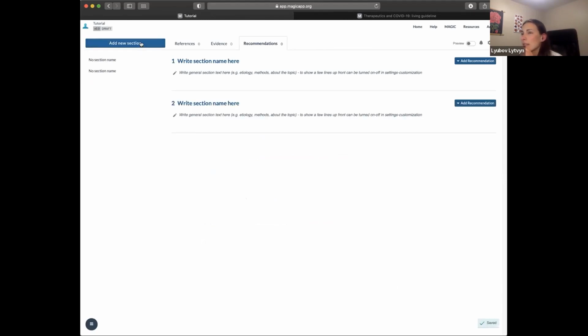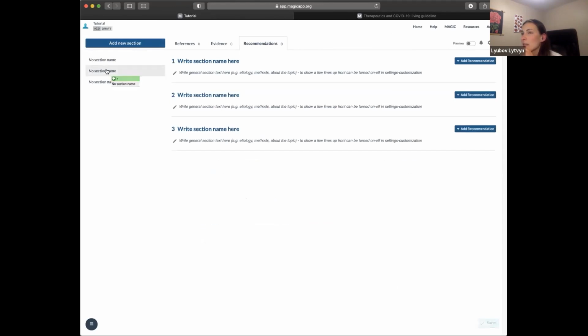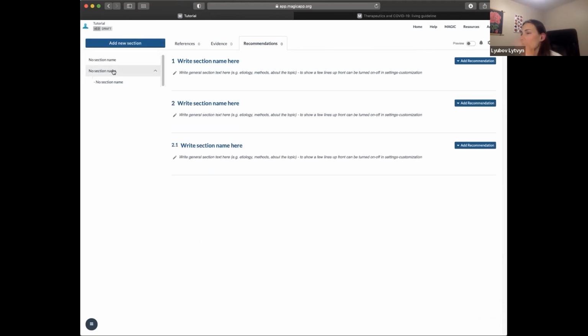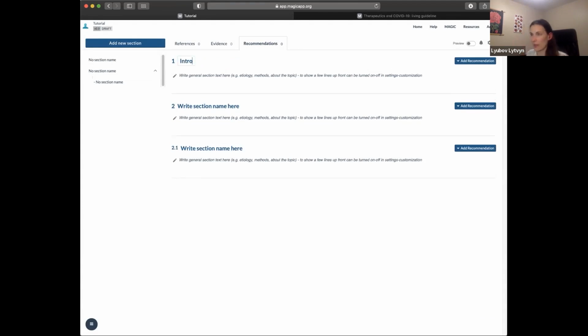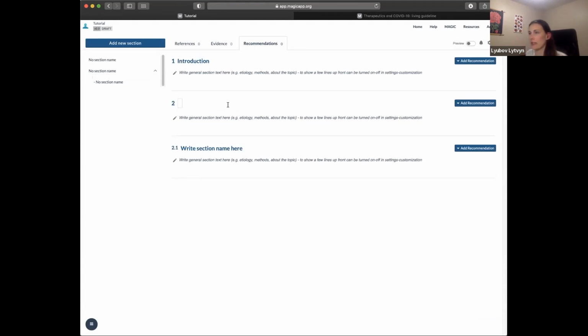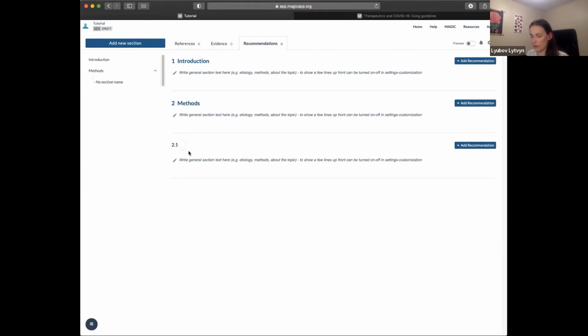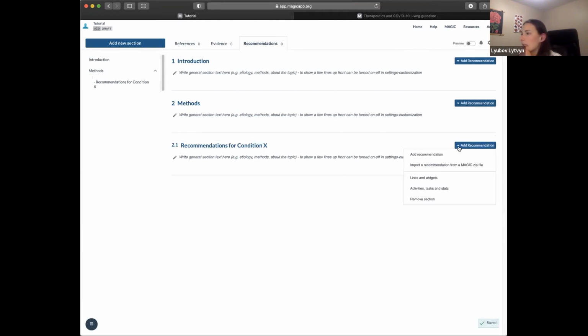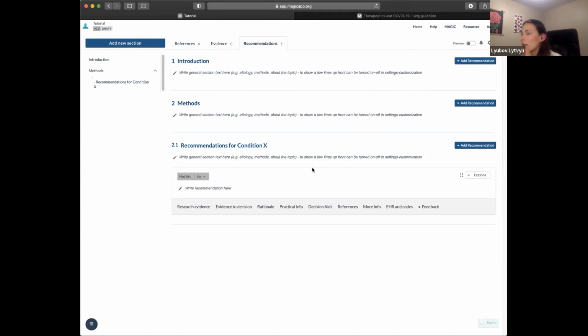You can add different sections. If you want to make a subsection, you just drag them into each other, and you can create as many subsections and sections as you'd like. So for example, this might be introduction, this might be methods, and then this is our recommendations for condition X. And then let's say we're ready to have a draft recommendation. We don't have any data yet, but this is what the content looks like.